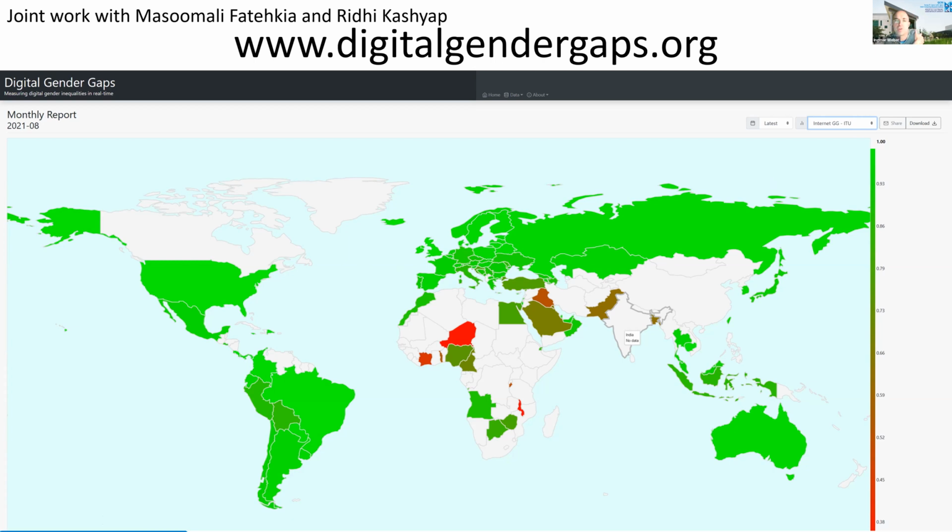Which basically means for every 1 man with internet access, you have 0.94 women with internet access. So it's not quite gender equal, but it's not too bad, right? And you see that most of Western Europe and North America and even South America are doing quite well in terms of gender equality, in terms of internet access.